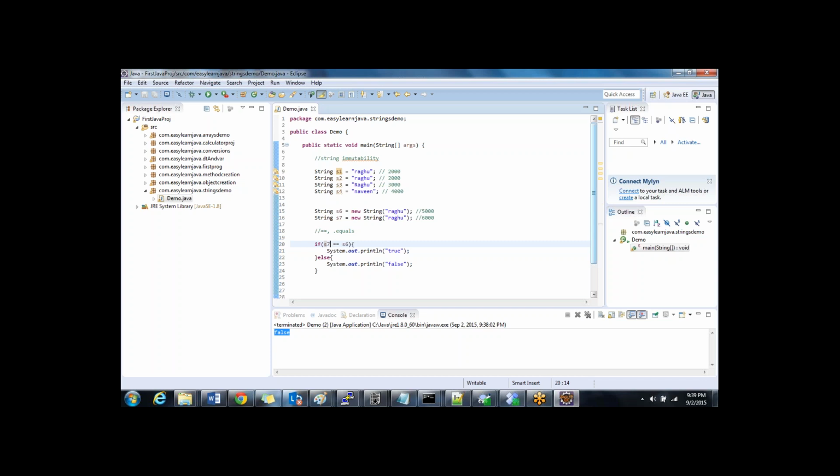False. Very good. 100% right answer. Okay. Now the next thing is dot equals. Dot equals compares the values present inside the addresses. What is equal to comparing? Equal to is comparing the address locations, means addresses basically, but dot equals will compare the actual contents present inside those memory locations.